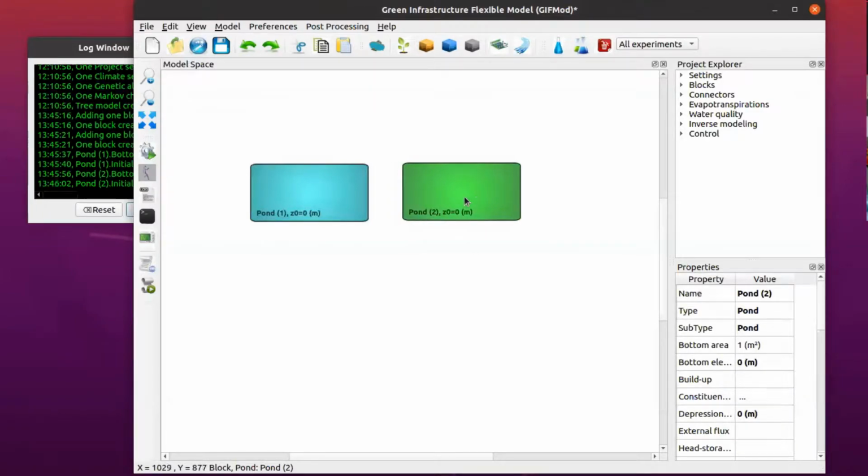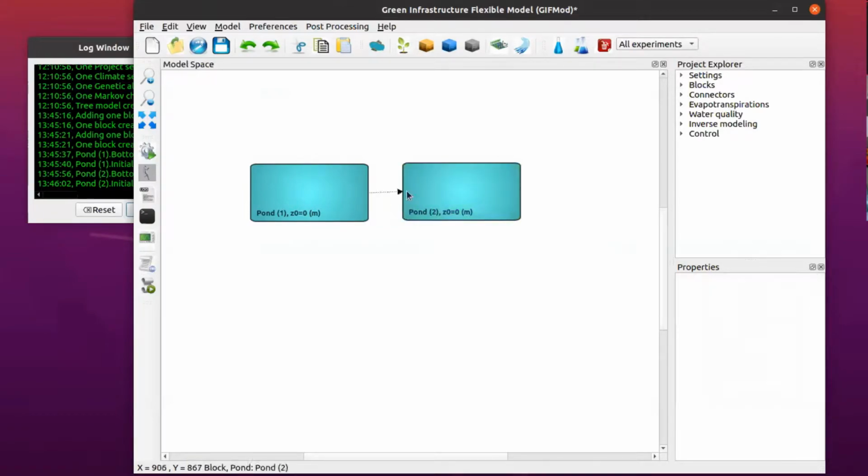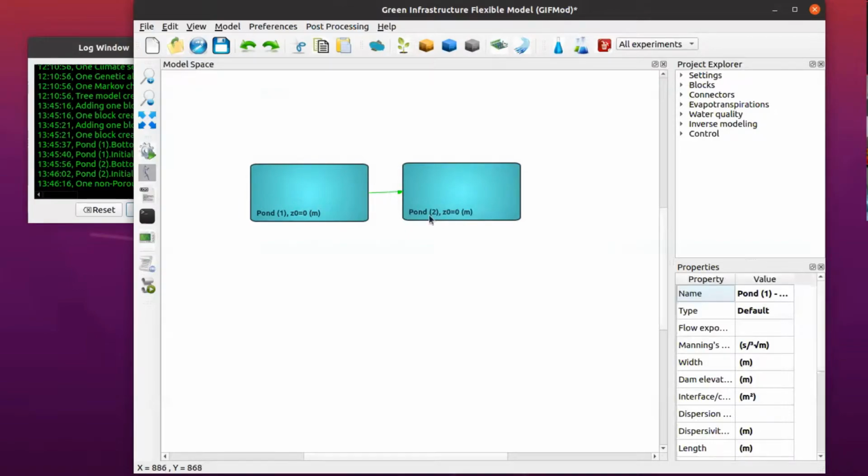Then I have to basically connect them. Okay, so this connector is going to behave as our interface, right? The area interface between the two compartments. So I'm going to connect this, and then I need to give some properties to this connector.